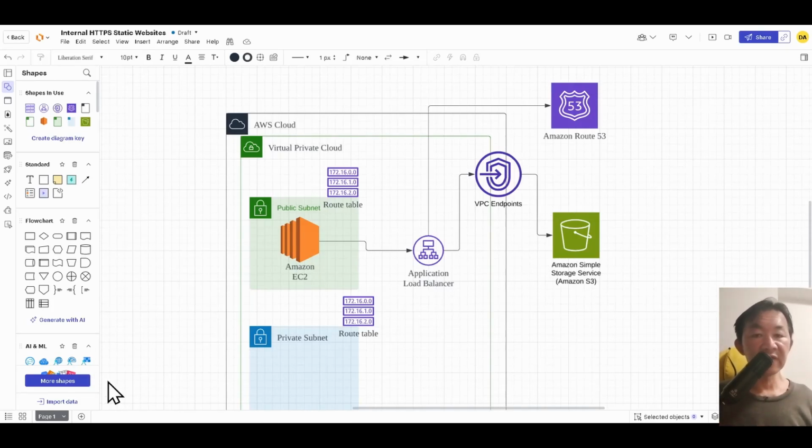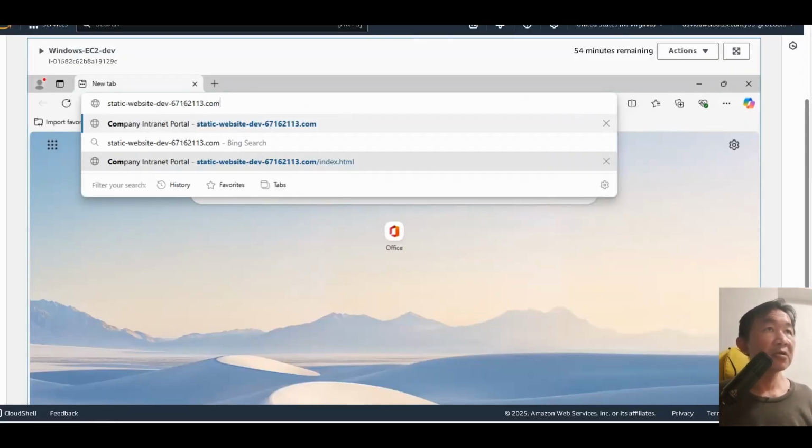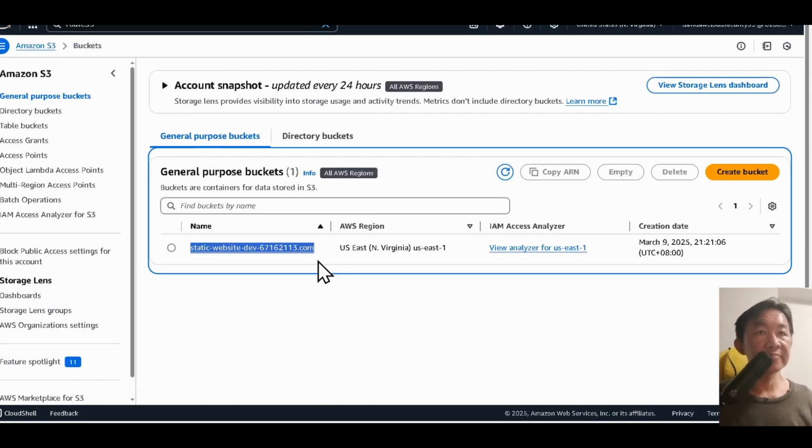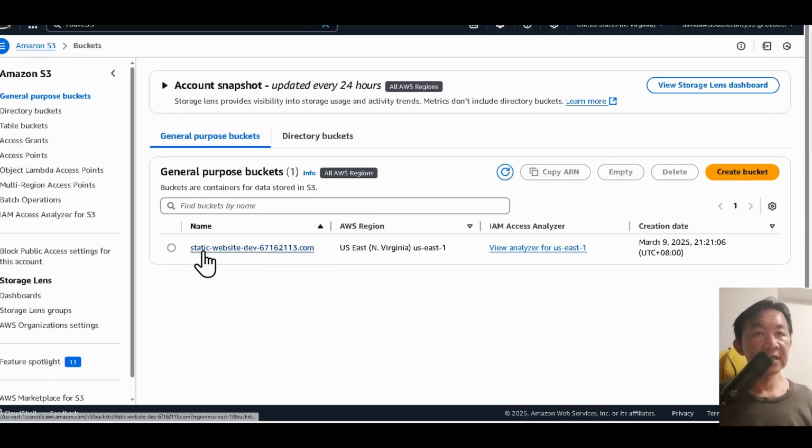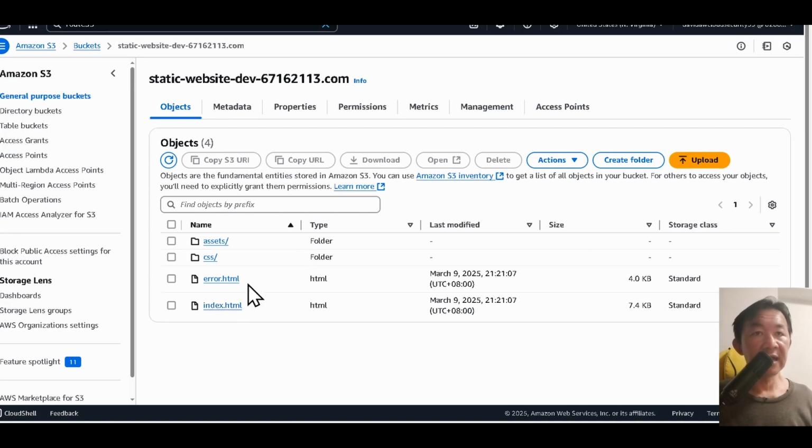Because of my recent interview on infrastructure and Terraform, I've already pre-configured everything and I'm running it through Terraform. So I'm just going to run through what I've set up. We have the S3 bucket here, and if you notice, it has a .com to make things easy for me. We have the index and error.html.